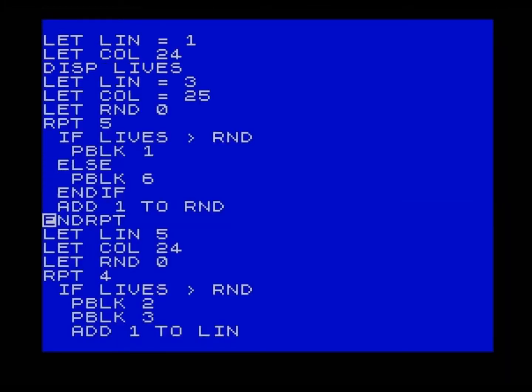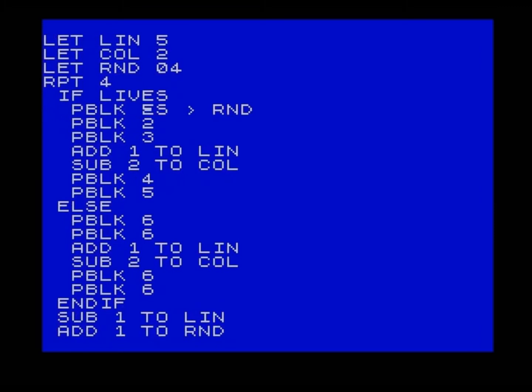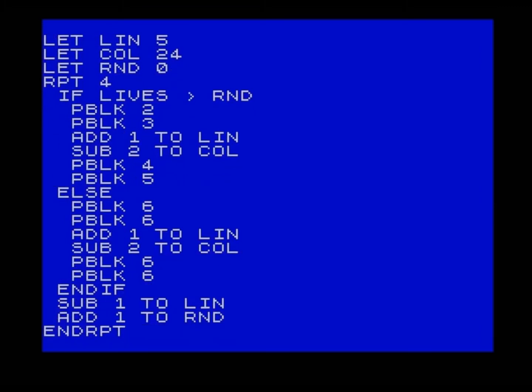So let's take a look at that now. And as you can see here, rather than repeating 5, I'm repeating 4. And again, you can choose the number that you want here depending on how much space you've got on your screen. Rand is again 0, and I'm basically starting off by putting block 2 and 3, that's the top half. Then I add 1 to line and go back 2 columns and put 4 and 5. So that basically lines them up so that they display as a single 16 by 16 image.